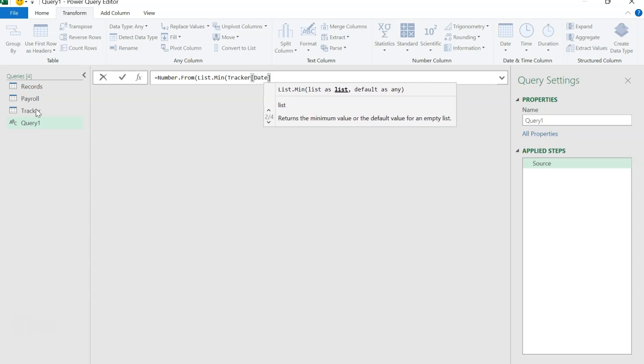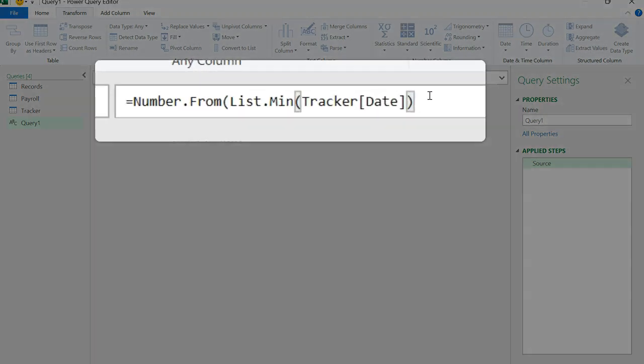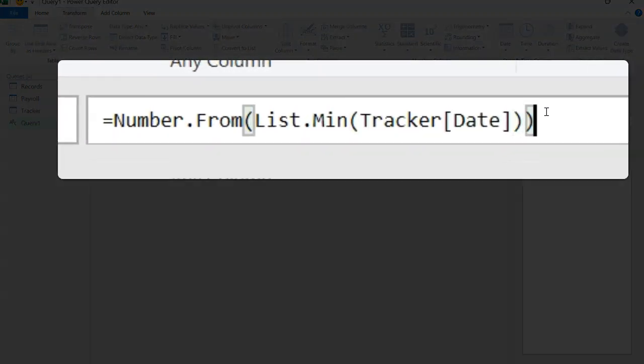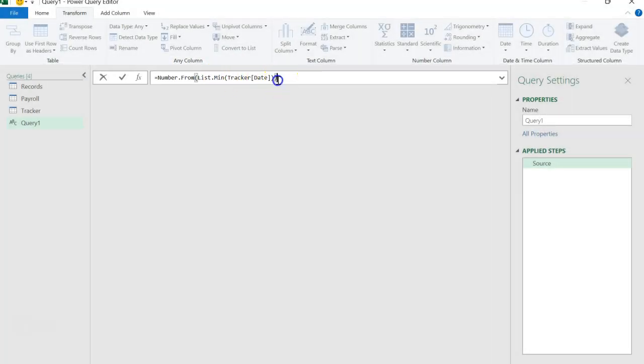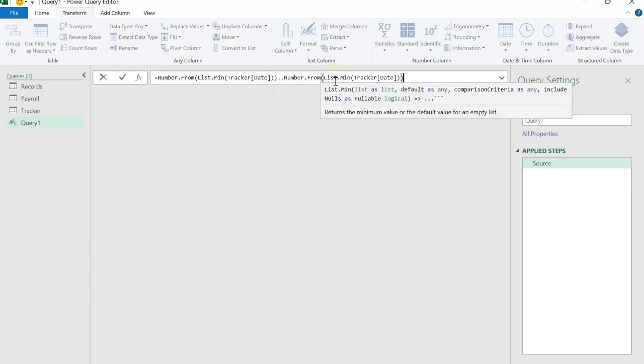M code is case sensitive, so ensure that you are using the right case and you are picking the right column or table names. So this is going to give us the minimum date. I'll close this for list.min and then close this for number.from, right? This whole formula is going to stamp the earliest date. So I'm going to copy this, Control C, I've highlighted it. Then I'll bring 2 dots. The 2 dots is to create the sequence or series of dates. So all the way to, I'll paste the same thing here.